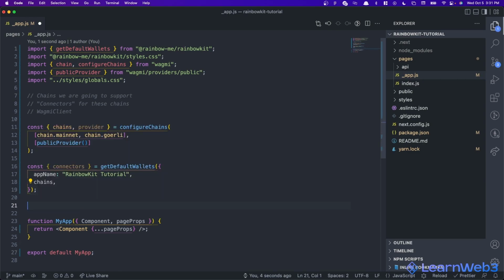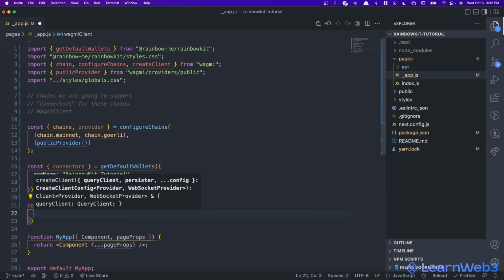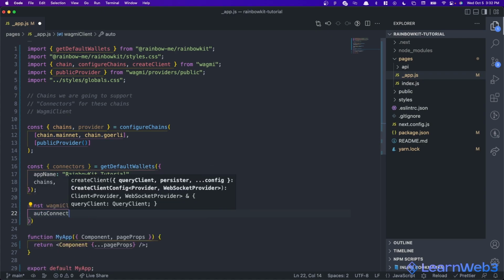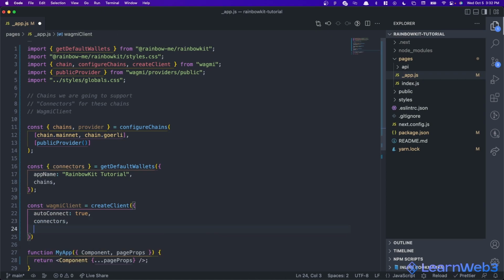Once you set up the connectors, the last thing to do is setting up a Wagmi client. So this is like the main meat. You create a client. It's a function from Wagmi. Call createClient, and it takes in a few things. It takes in autoConnect. Do you want the user's wallet to automatically be connected if they connected at some point in the past, or do you want them to manually have to click the button every single time? We'll set it to true. Then it takes the connectors that you specified, and it takes the provider that you specified.